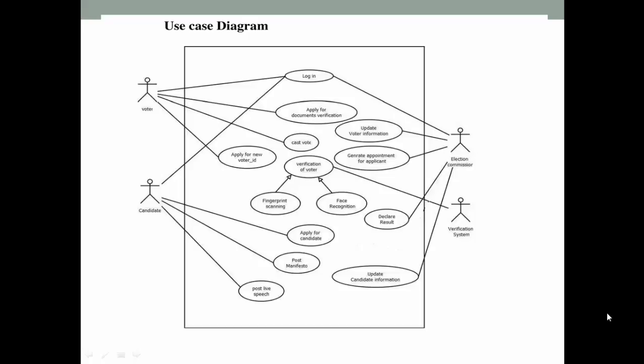Now we will move on to the Election Commission. A member of the Election Commission can log in using valid credentials. The Election Commission can update voter and candidate information. The Election Commission will generate appointments for applicants like new voters, voters with an existing voter ID, and candidates. The Election Commission will declare the result.